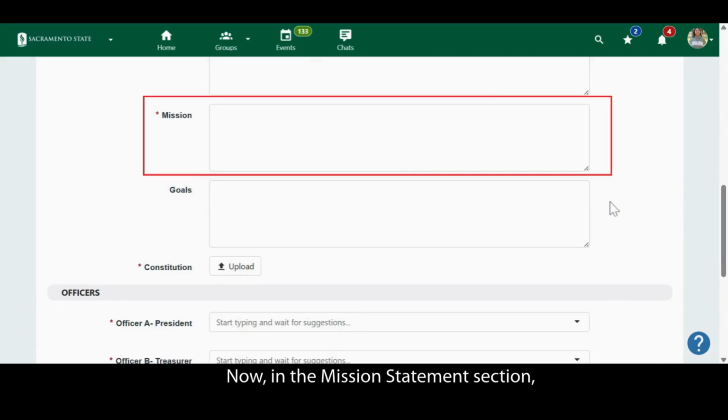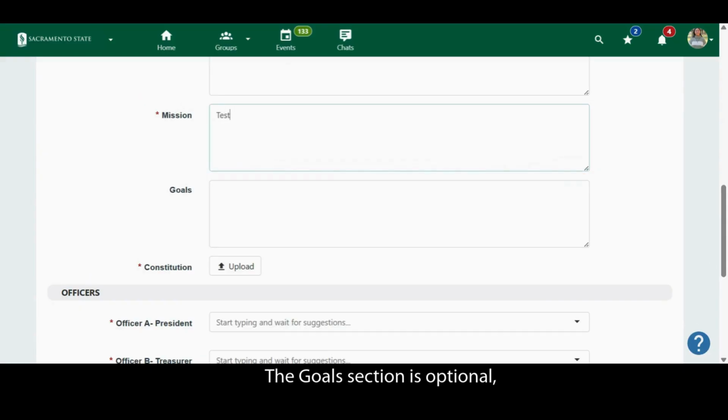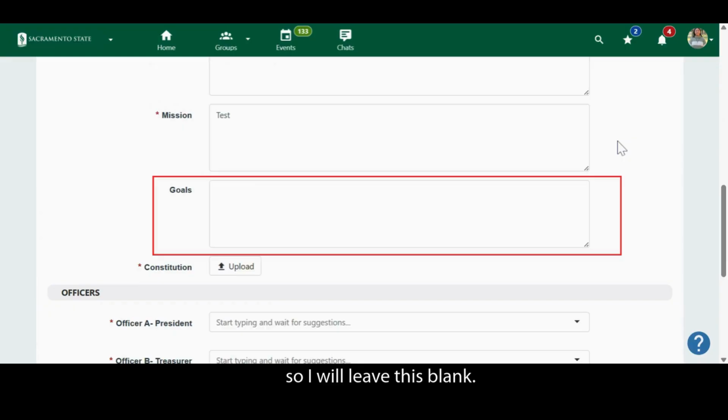Now, in the Mission Statement section, you will need to copy and paste your exact mission statement from your club's constitution under the Purpose section. This must match exactly, or your sole advisor will ask you to resubmit the form. The Goals section is optional, so I will leave this blank.